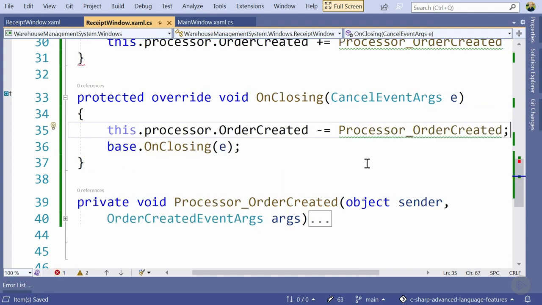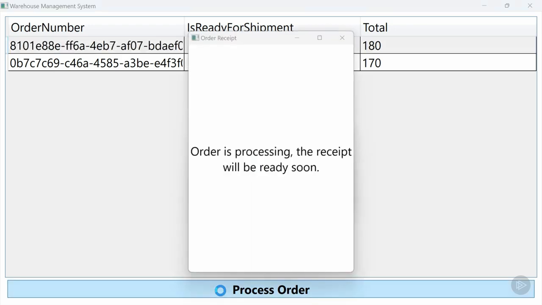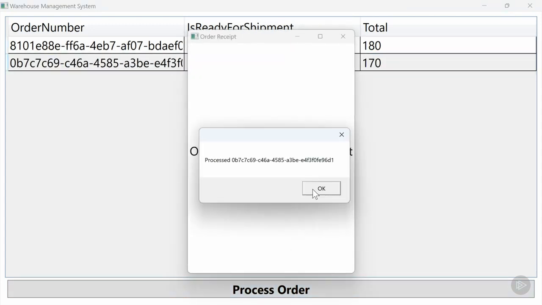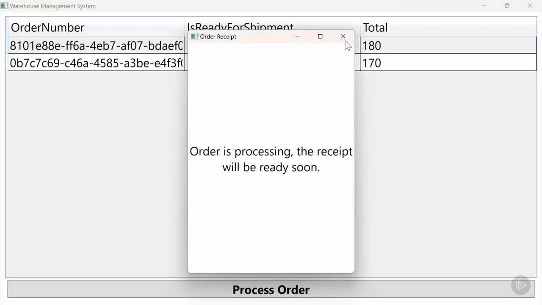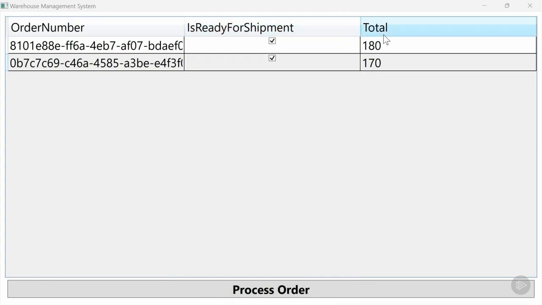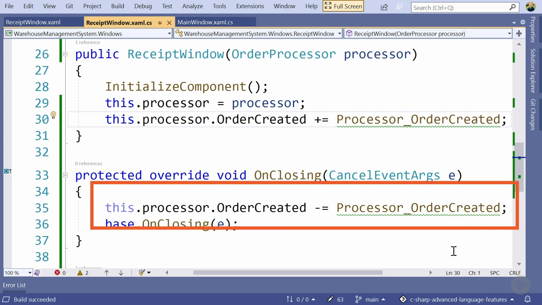If you rerun the application with the same test as before, this will now yield a much better result. Each instance of the receipt window will be cleaned up as it's closed, and there's no longer an event handler leak. The message box should show only once each time you click Process Order. Hopefully, this is convincing enough to show you why it's very wise to unsubscribe from the events.